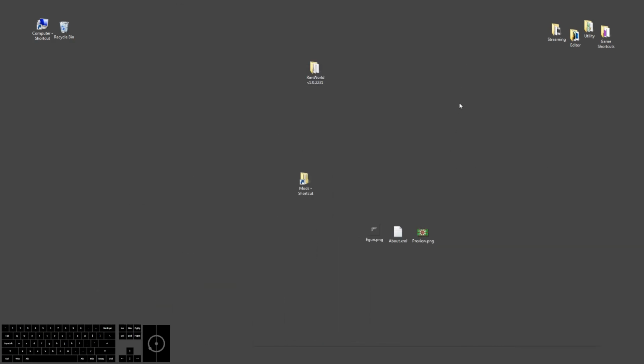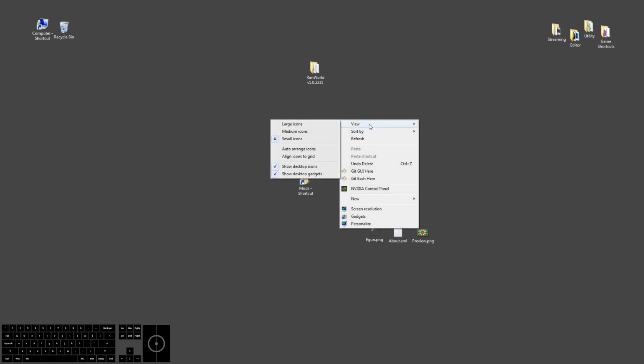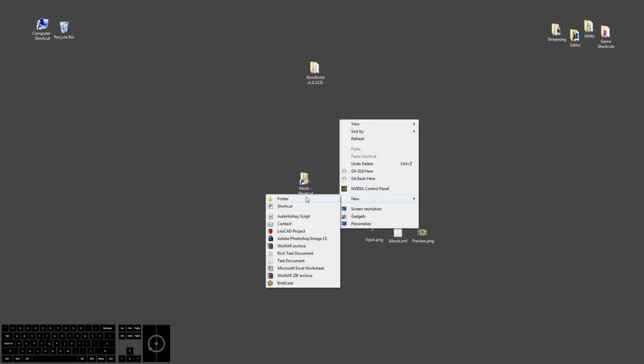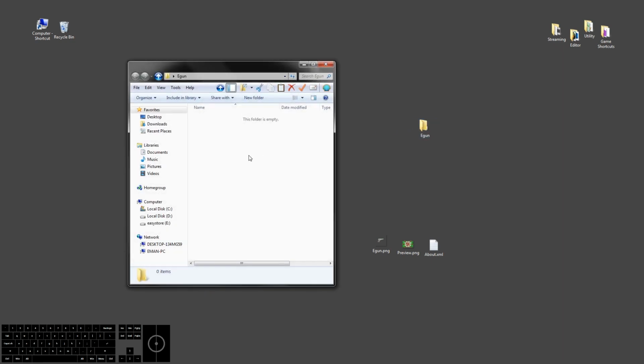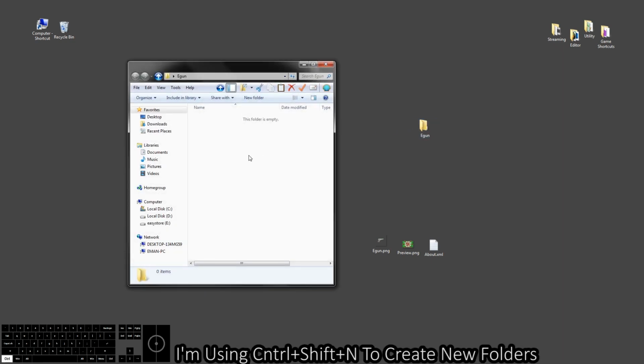First thing we're going to do is make our mod folder. Right click, new, folder. In my case, I'm going to call it egun. It can be called whatever you want. Now we're going to open up that mod file. Inside here, we're going to create 3 new folders.